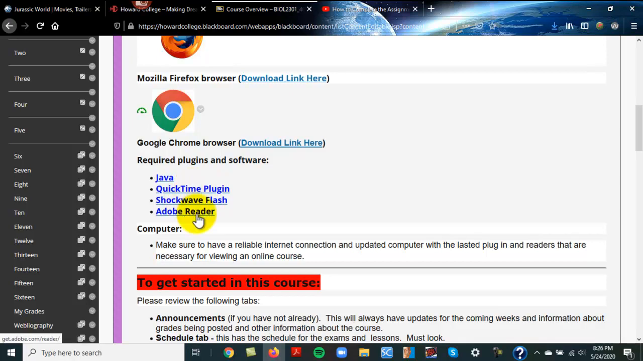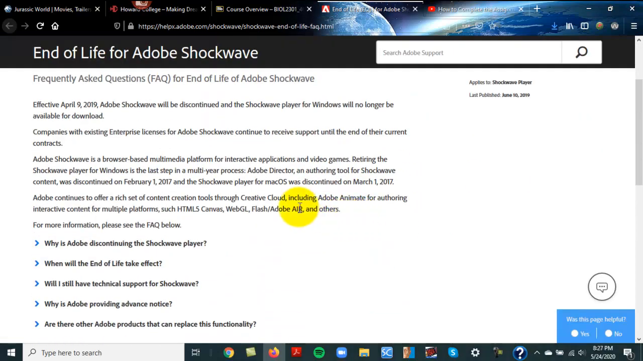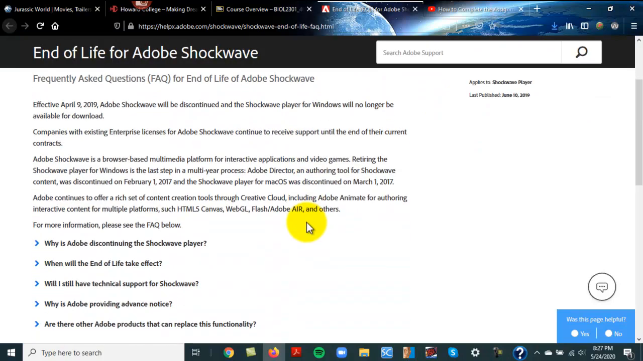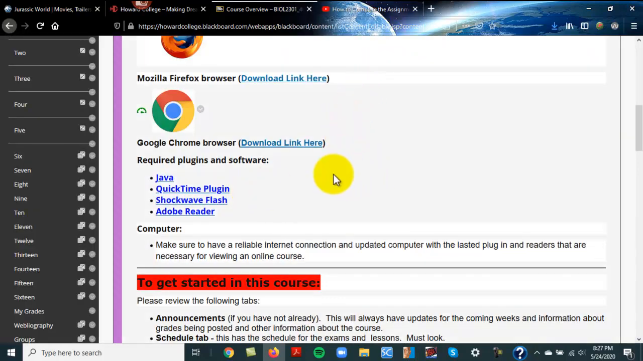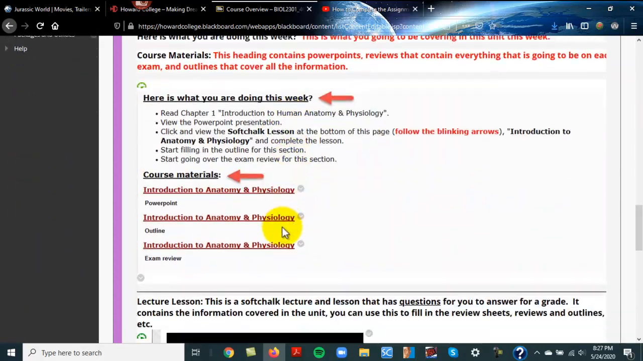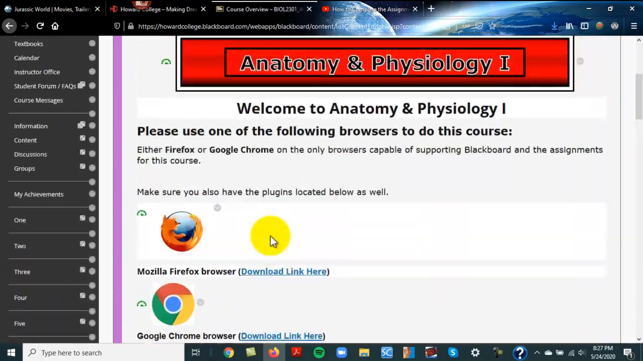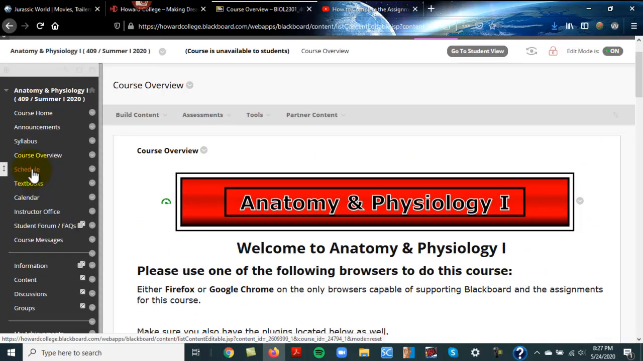The Shockwave Flash and Adobe Reader, when you click on these, you'll probably need to get those. Your computer probably already has that, but I'll put the Flash download, but Flash is ending in December, and I'll make sure I put that one there. This is just a breakdown of how the pages are going to look, and I went through and showed you in the introductory assignment video how to do that part.